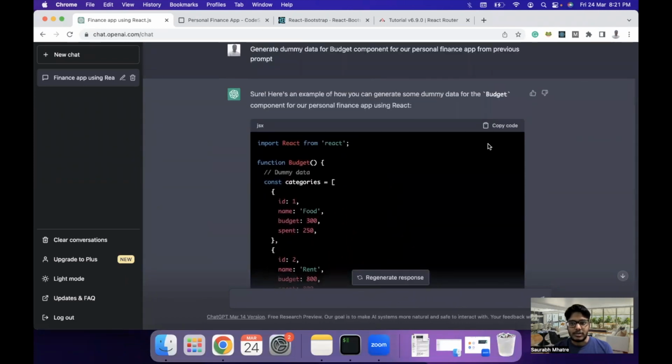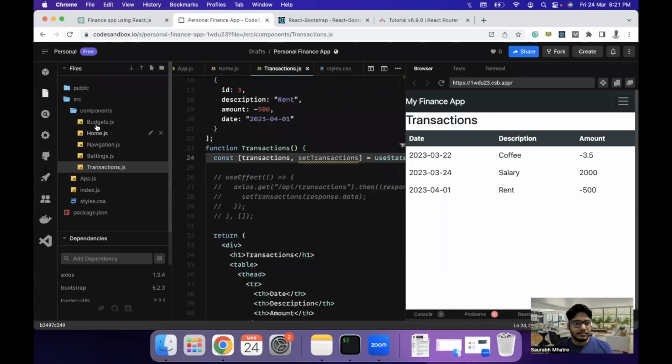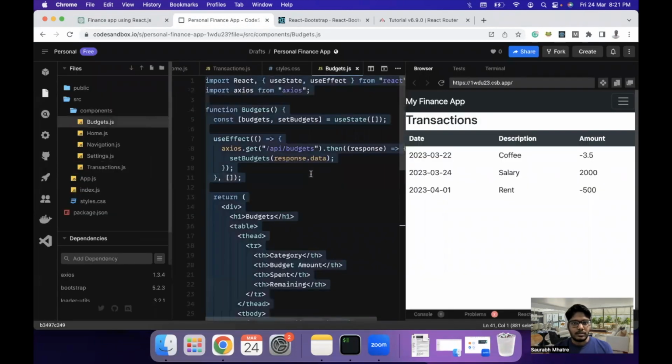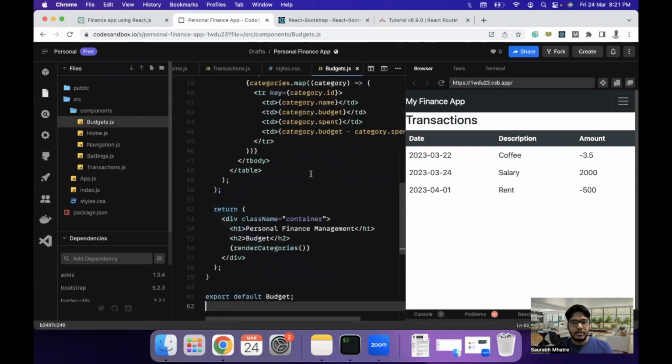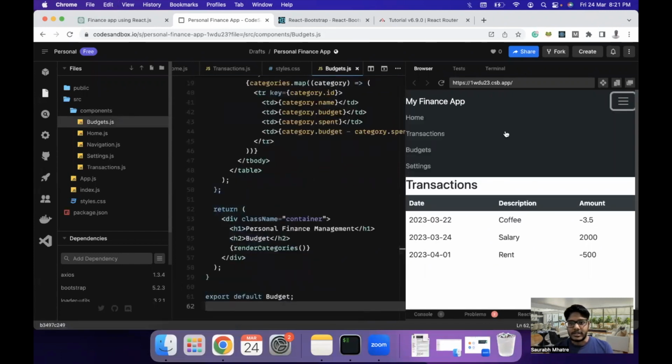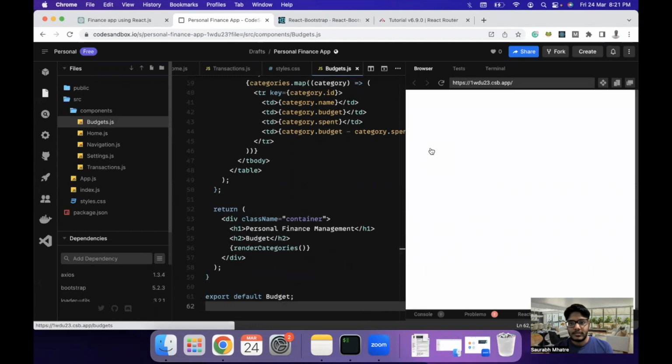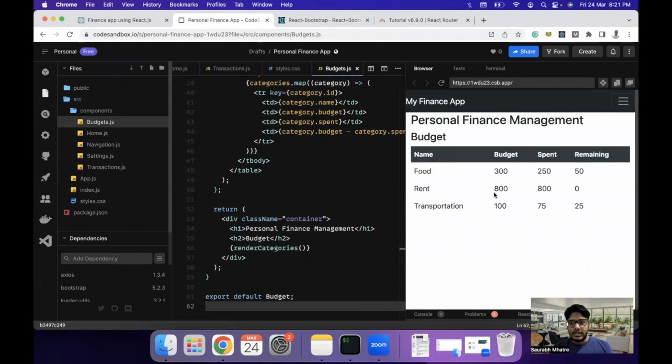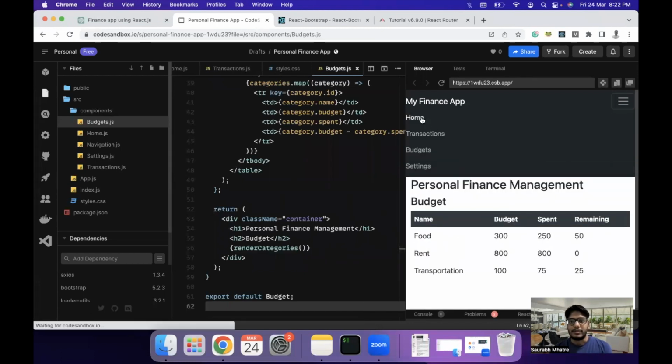So let's copy this code and add it to the budgets component. We will paste the code, and now let's see what happens in the budgets part. In this table, we have food, rent, and transportation with the budget, what is spent, and what is remaining. So this is how the table looks right now. With this, we have at least a little bit of a working personal finance app.